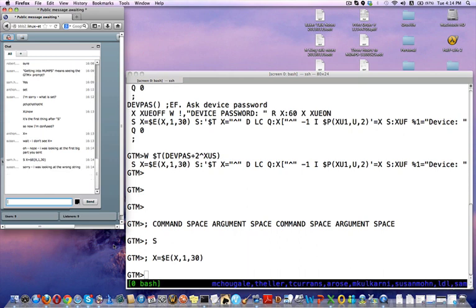Okay, you're looking at the wrong thing. So, command space argument space. So let's see what the next command is. This one is trickier. Thank you, Sue. That's correct.